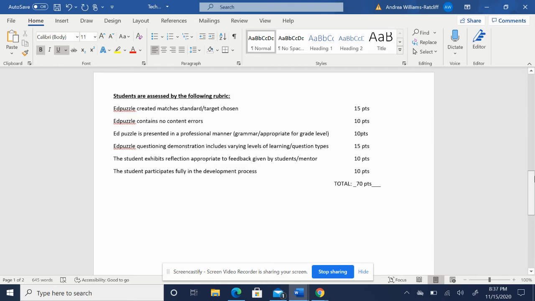And this is sort of the rubric that I use for them. Their Edpuzzle that they make actually has to match the standard or the target that they tell me it's going to be about. There shouldn't be any content errors there. It's presented in a professional manner. They're using good grammar. It's appropriate for the grade level. Edpuzzle questioning demonstration includes varying levels of learning and question types. We don't just want yes or no questions. They need to kind of vary that up.